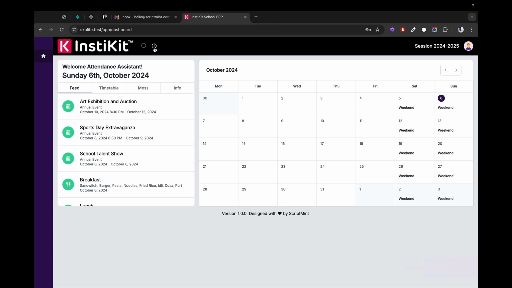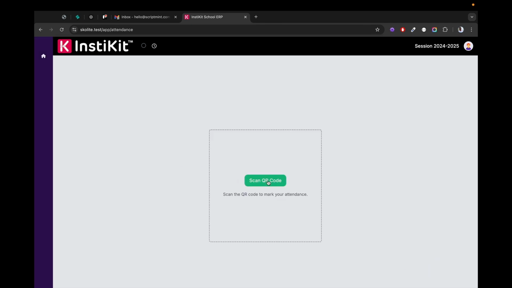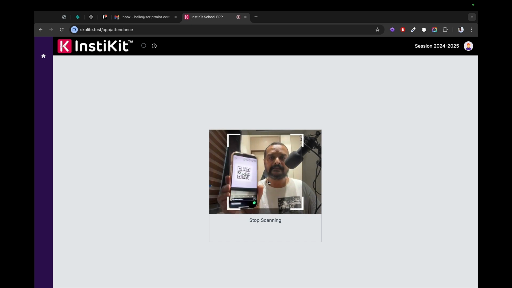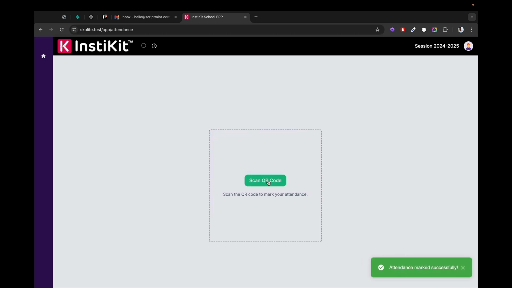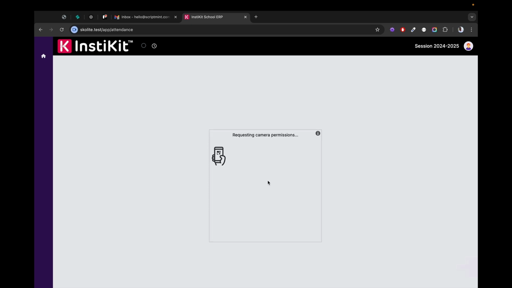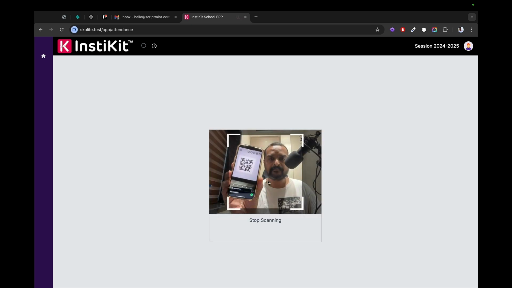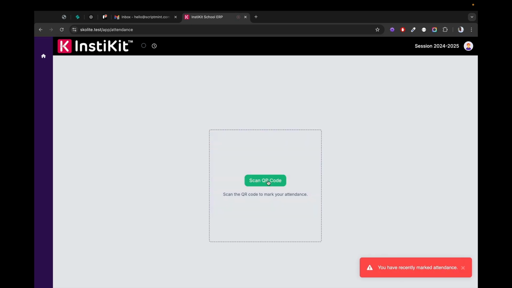A small clock icon, I can click here. I need to click this scan QR code button, and now I can scan this QR code, and now you can see attendance marked successfully. If I try to submit attendance again, it says you have recently marked attendance. So there must be at least 5 minutes gap between two attendance, and one employee can mark attendance multiple times. This is how the QR code works.